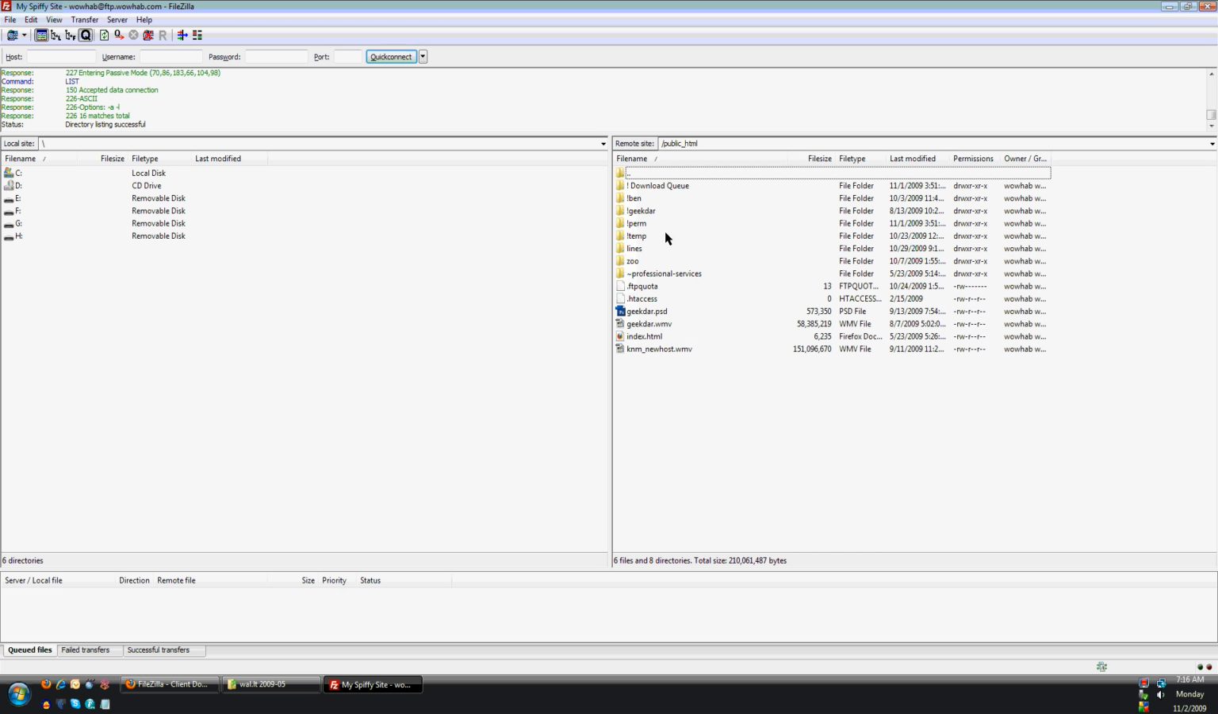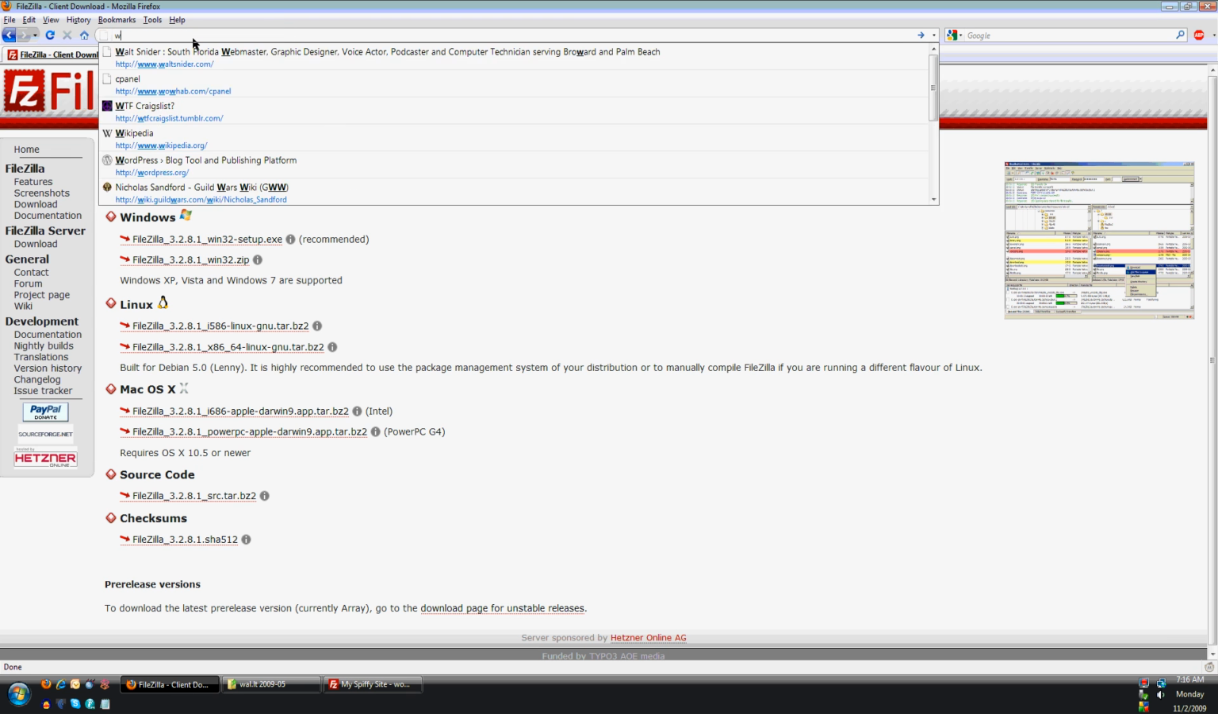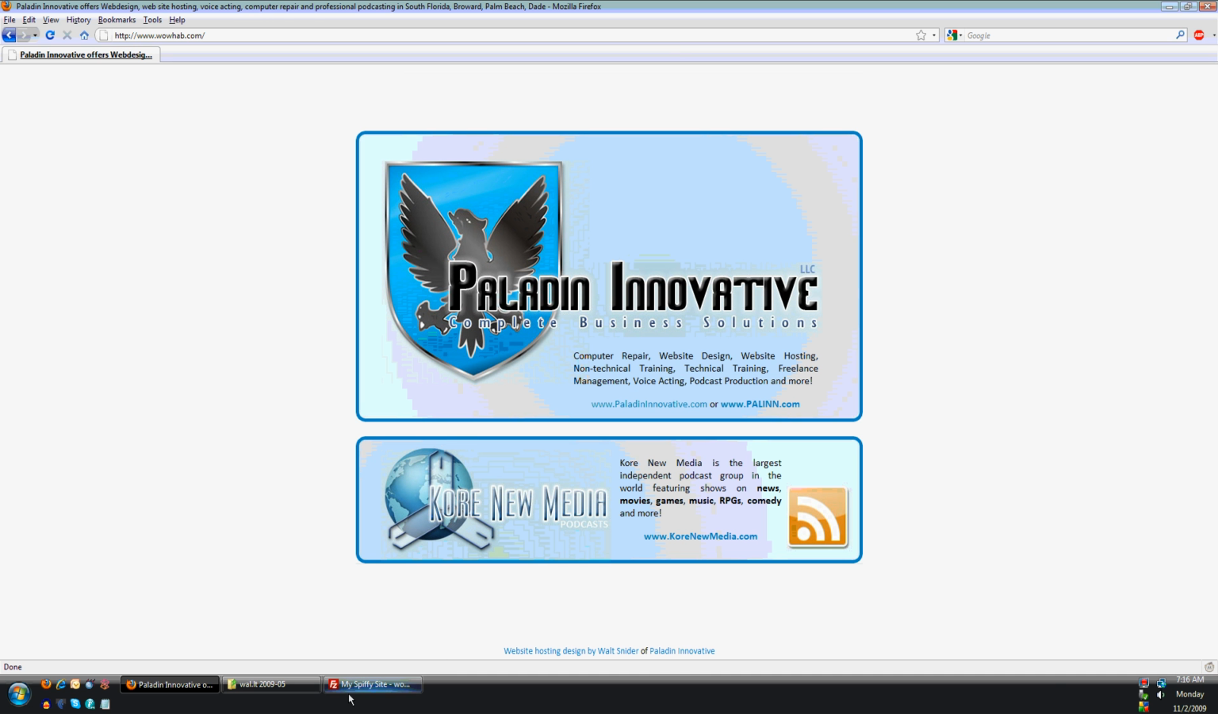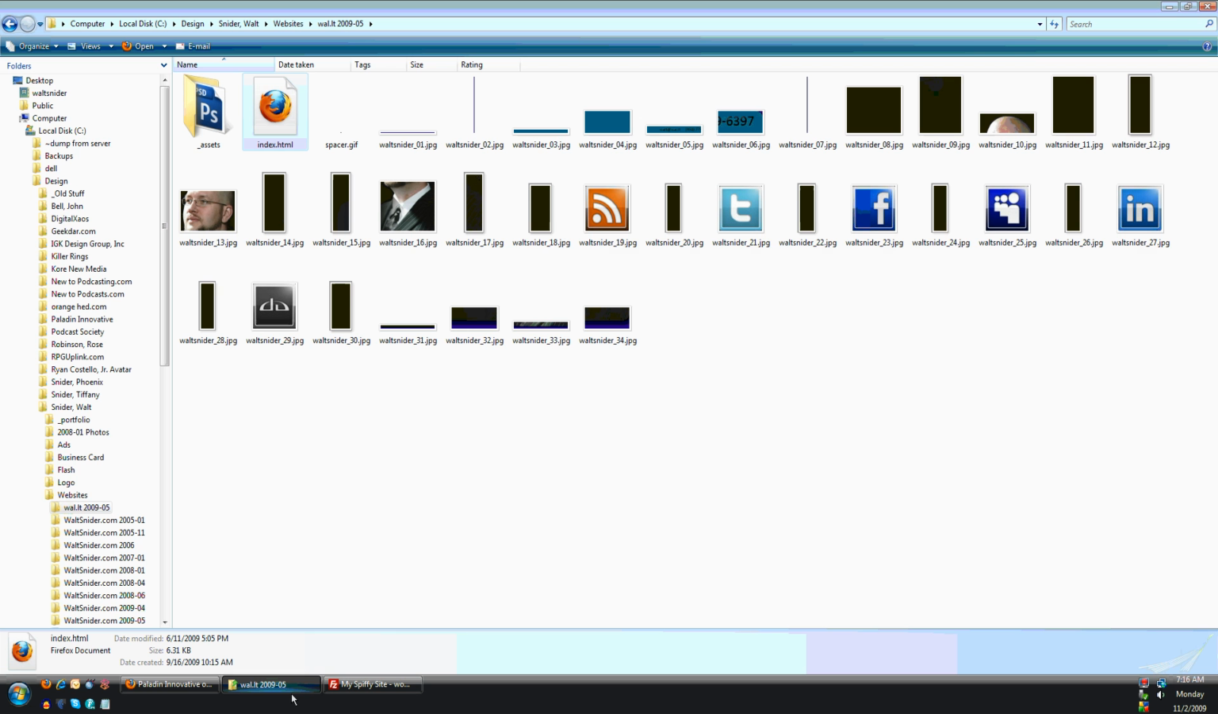Now right here, you're going to see the way everything looks to the people at home, essentially. This is the root directory. So that index.html, I'll show you right here, is going to be the HTML file that offers this page. So what if we want to change it? Well, here's my wa.lt site that I'm going to use just as an example.